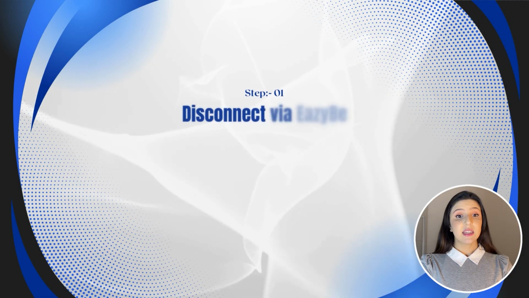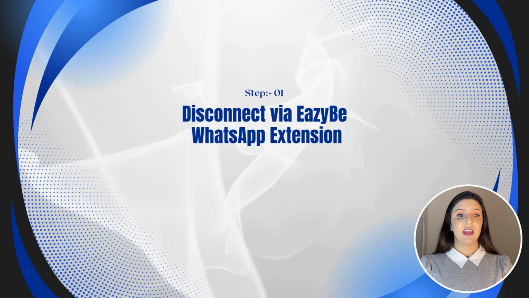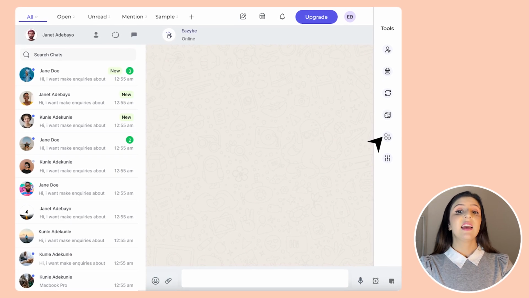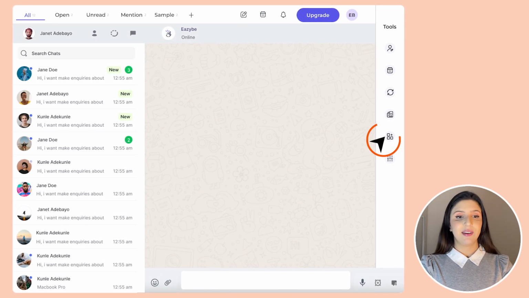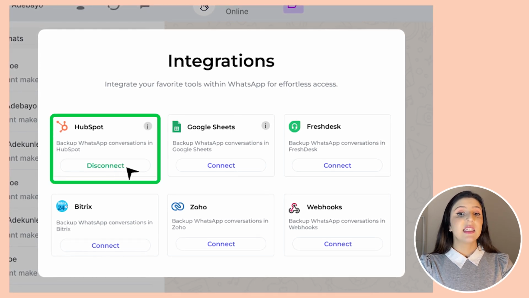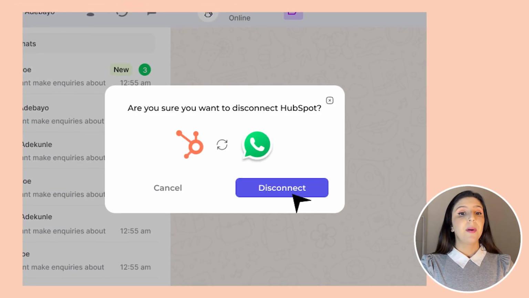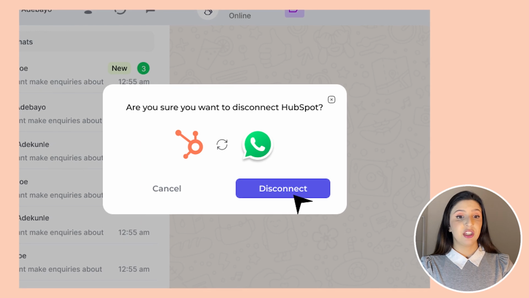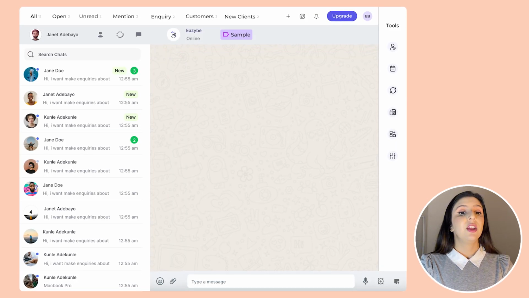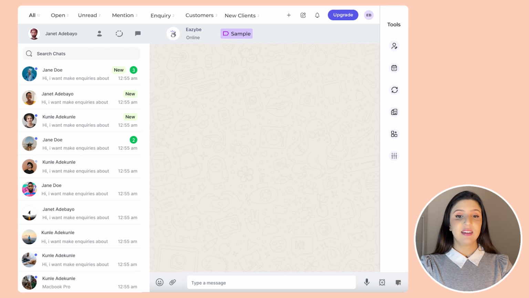Step 1. Disconnect via Eazybe WhatsApp extension. 1. Open your Eazybe WhatsApp extension and click on the integrations icon. 2. Under the HubSpot section, click the Disconnect button. 3. A pop-up will appear asking for confirmation. Click Disconnect again. 4. Done! Your HubSpot account is now disconnected.